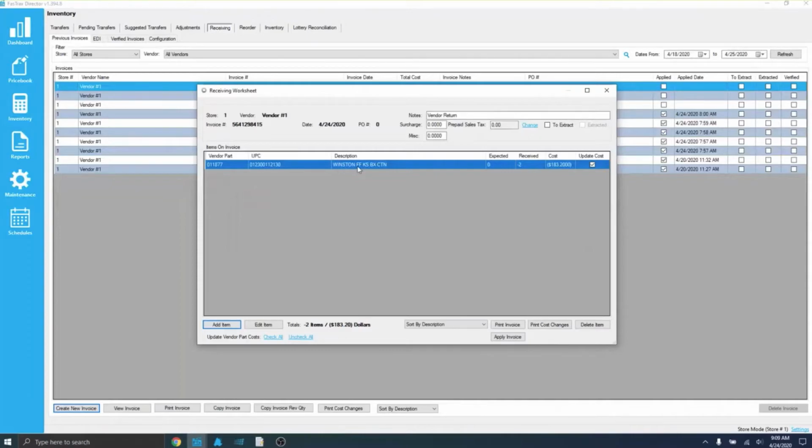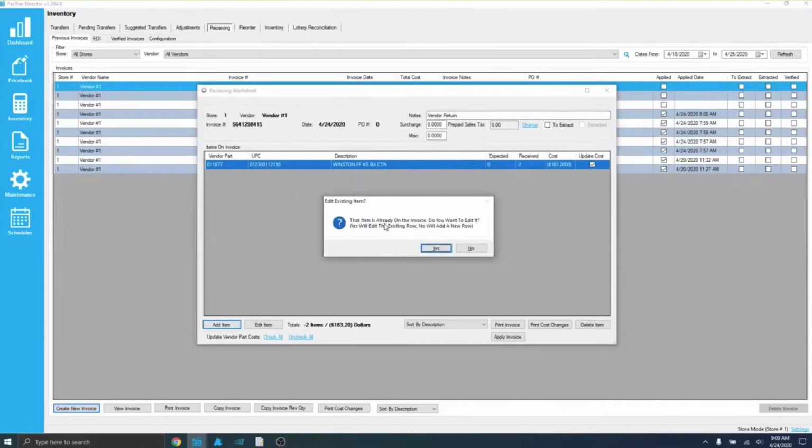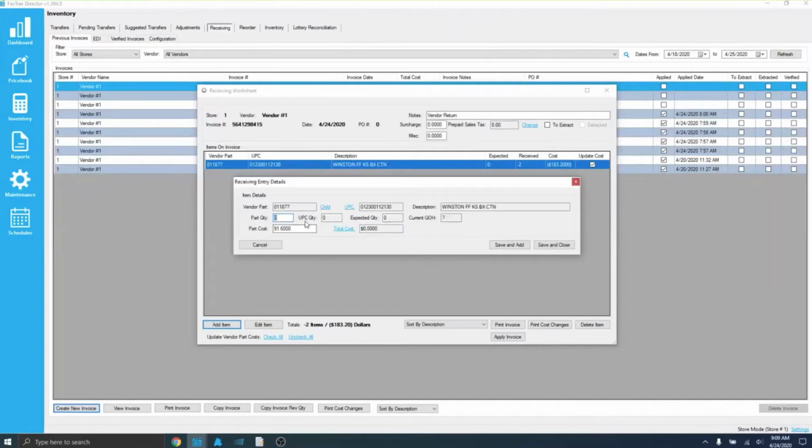Now let's say that I want to do -2 of the pack. Well, because the pack doesn't have a vendor part, I couldn't add that to this worksheet previously. What can be done now is, whenever you choose add item, enter your parent UPC or the vendor part. I'm going to choose no because I want to have a new row. At this point, this child hyperlink is new, so I'm going to choose that child hyperlink.